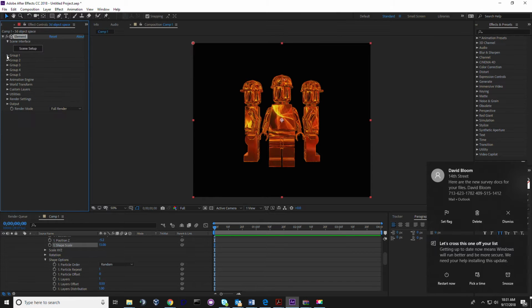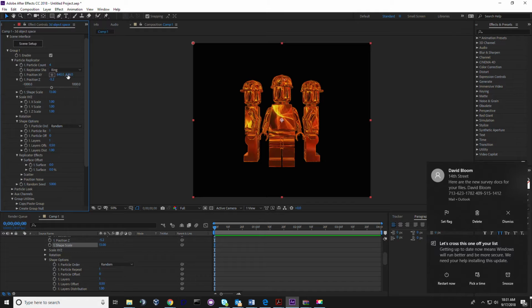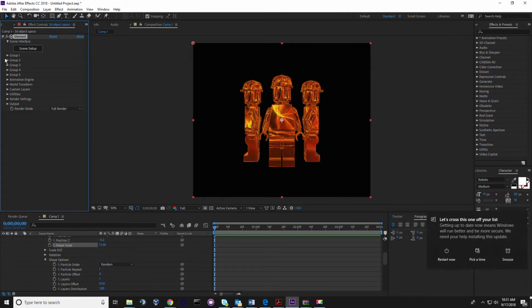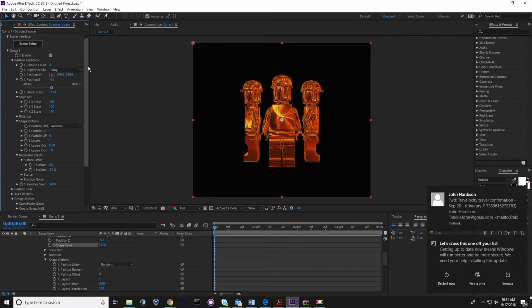All right, now that was all in group 1. Group 1 is where I imported that. Again, I can import multiple objects into different groups, but the particle generator, especially for the type of shape that you're using, is just so convenient for this. It's a perfect way to manage it.